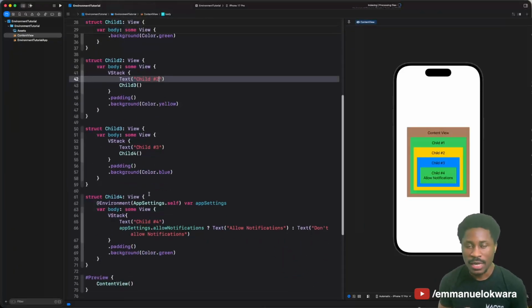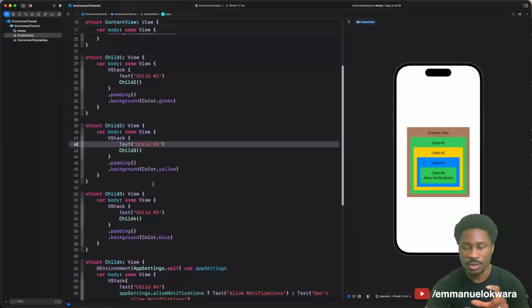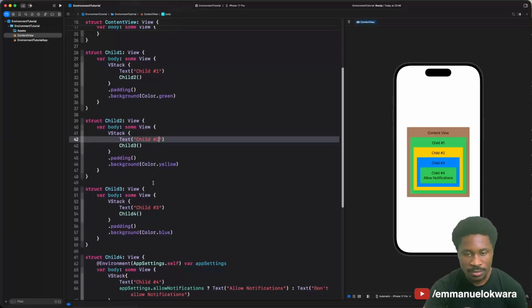So we've now seen how we can add a value to the environment and how we can get the value from the environment. But we're going to do one more example where I want us to add a switch. So we're going to add a toggle to, let's add it to the third child. And in this toggle, we want to get the value from the environment as we just did in child 4. But we also want to bind the switch to the allow notifications property so that whenever the switch is toggled on or off, it also updates that value in the environment. How can we do that?